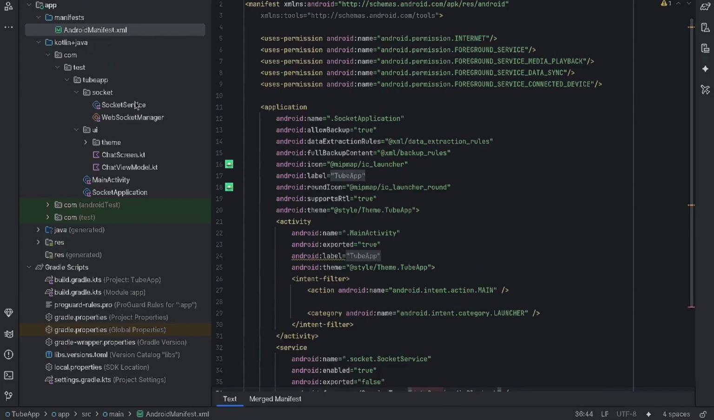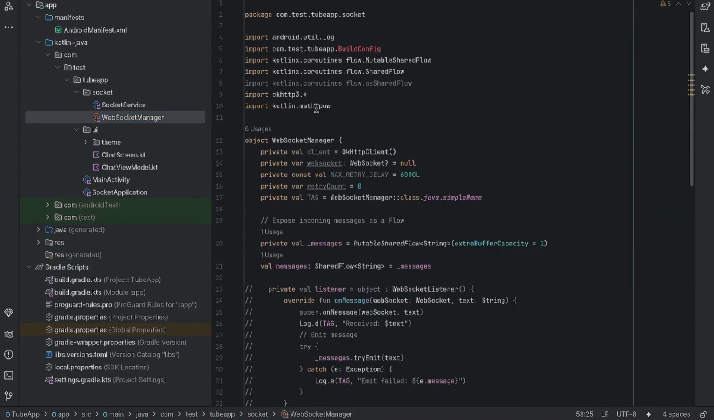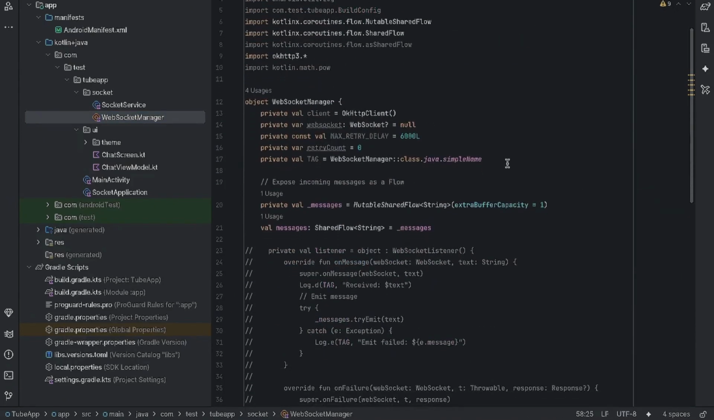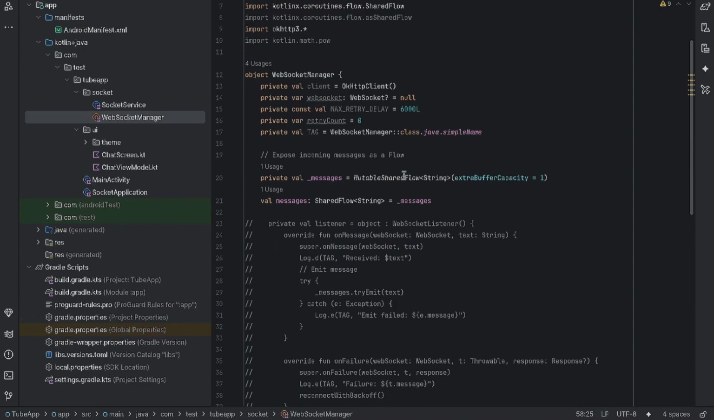The next thing I'm going to do now is to create the WebSockets manager. This way I manage all of the WebSockets connections. I have my client, so I declared my OkHttp client. I declared my WebSocket, which is also provided from the OkHttp library. This is the max retry delay, the time it gives between each successive call, and the retry count, counting the amount of retries that have happened. And this is just a tag to manage my logging. So when I log to the logcat, I'll see the name of this class as WebSocket.